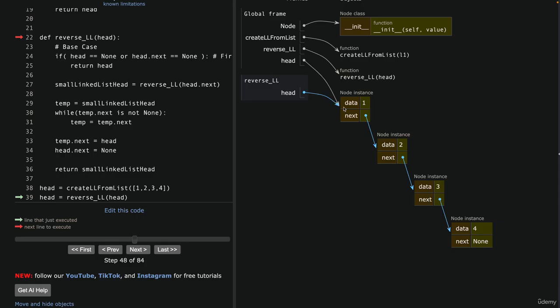It is called with this head. The base condition is going to get checked. Head is not none. Neither is it a tail node. Now we know that head.next is not none, which means it is not a tail node, so we are going to move forward. Another function call is going to get made. Then another function call. And lastly, on 4, is where I can say that my base condition is reached.